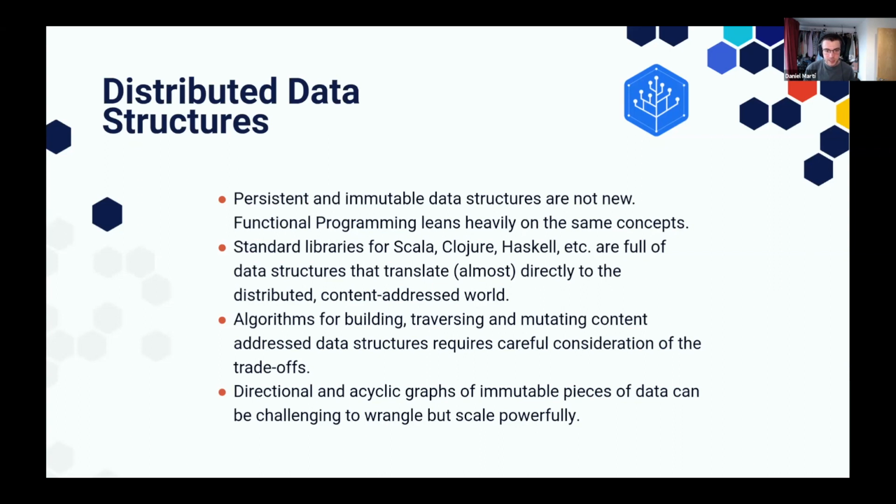And these directed acyclic graphs of immutable data can be challenging to wrangle, because you have to change the way you think about your data a little bit, to keep immutability in mind and hashing in mind. But once you are used to building your data structures this way, it does scale much better for some use cases, and you do get some benefits.